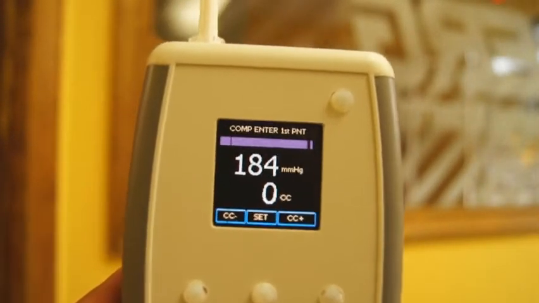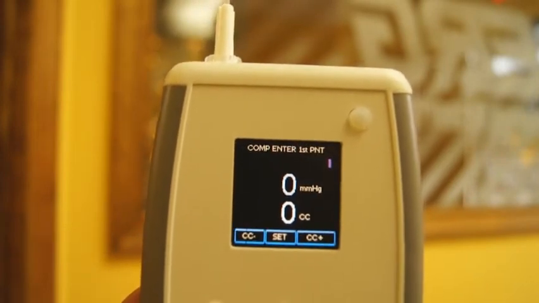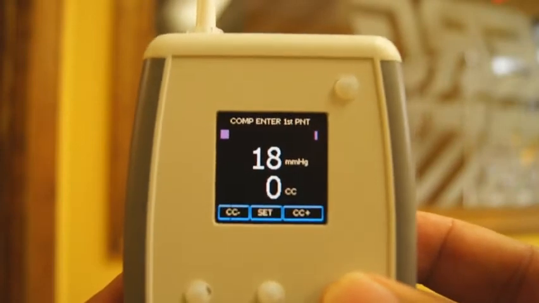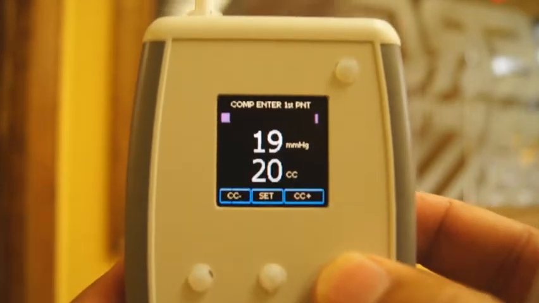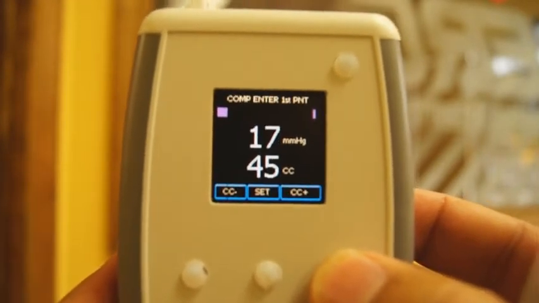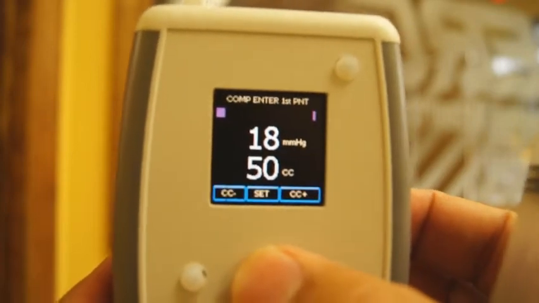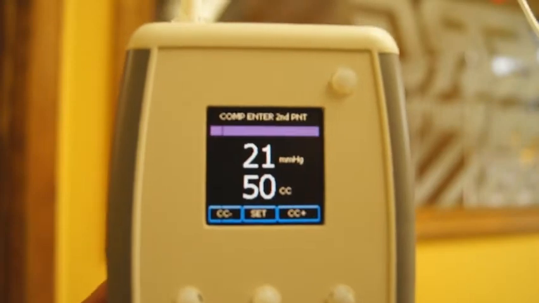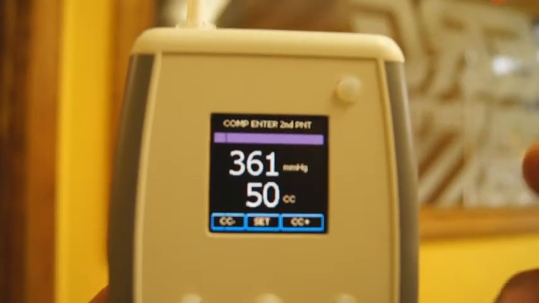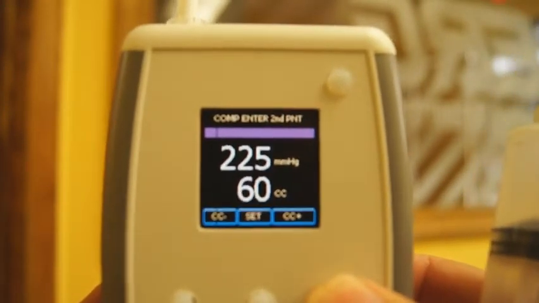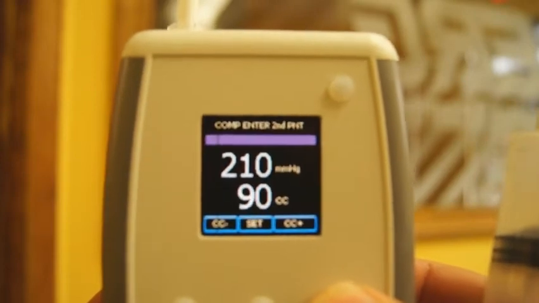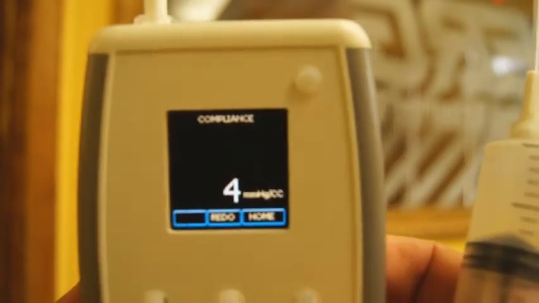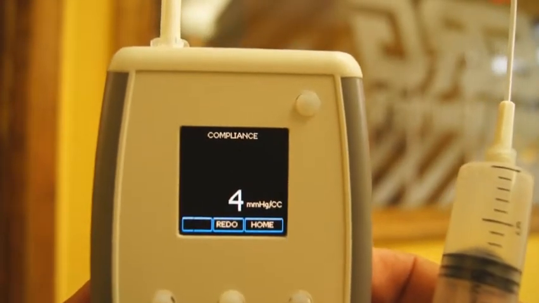So starting over here, let's say we put 50 cc's in and we're at 20. So we increment to 50, and I'm just using 50 arbitrarily. Okay, set, that gives you the first point. Pressurize it. Wherever we put the other 50 in, hit set, and it calculates the compliance.